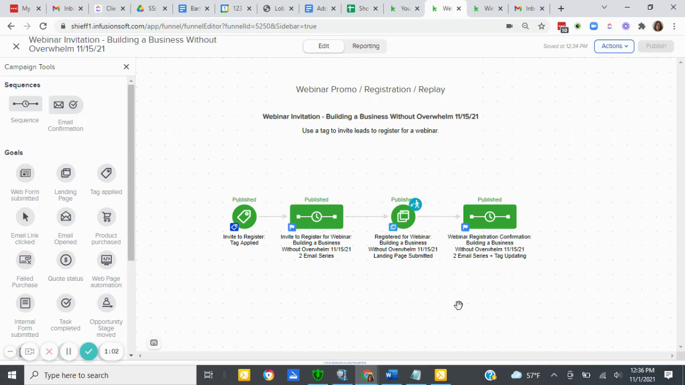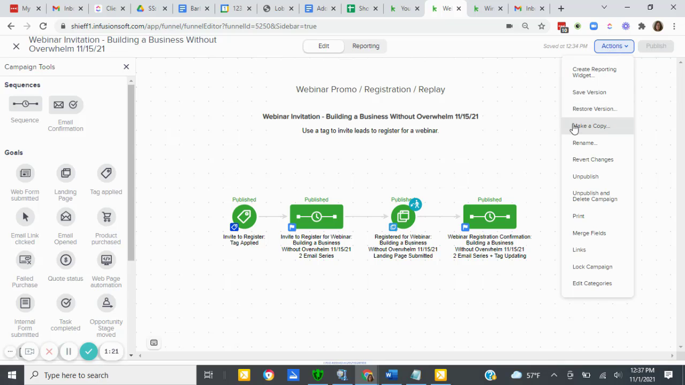So this campaign here is already set up for our webinar on 11/15, and there's a number of items in here. If I wanted to create a new webinar with everything the same, so I don't have to keep pulling out new elements, I don't have to keep adding new things, all we have to do is go up here to Actions, and we're going to go here to Make a Copy.